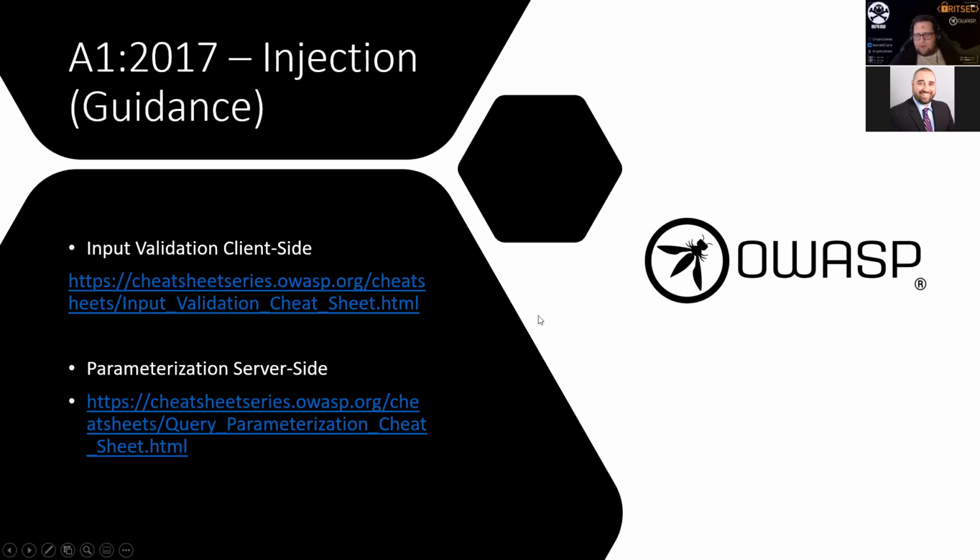OWASP has two different cheat sheets for mitigating injection: input validation and parameterization. These cheat sheets are really good guidance on how to mitigate the vulnerabilities or the risks associated with a certain number, right?